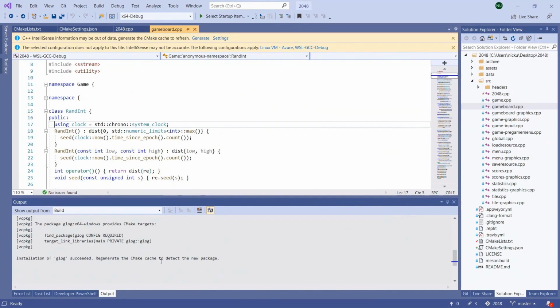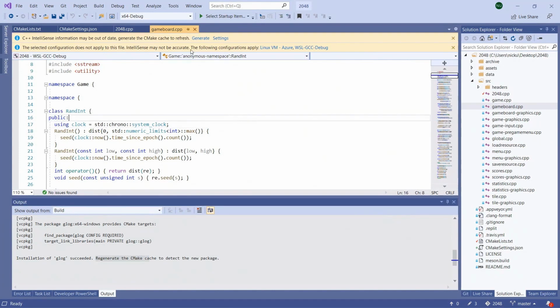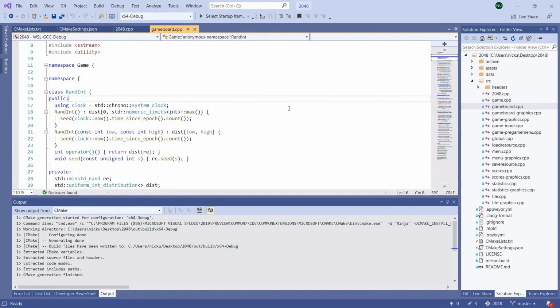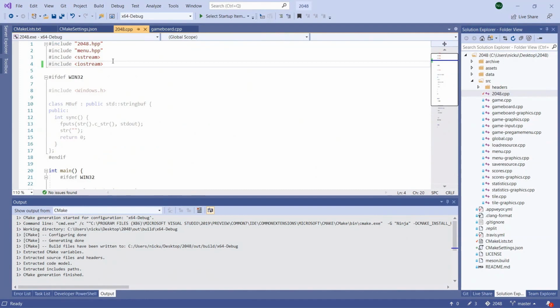Looks like the installation has finished, so it's letting me know I should regenerate my CMake cache. I'm also getting a gold bar right here, which lets me do that as well. So I'll go ahead and generate the cache. Looks like that's finished. So now if I pop back into my CMakeLists.txt, that blue squiggle that we used to have for find package is now gone. CMake knows about it now, and we should be able to use this no problem.